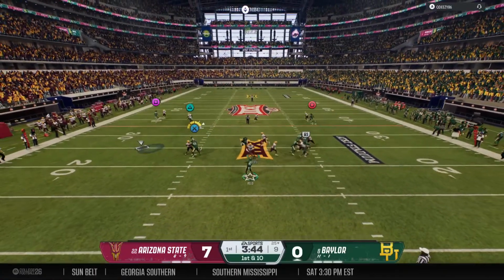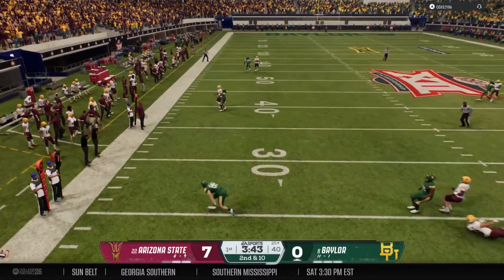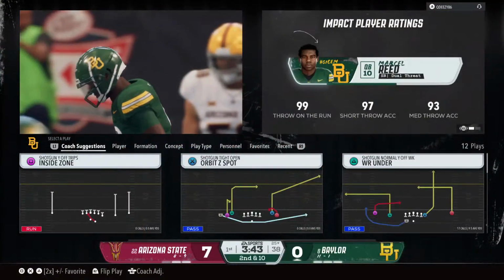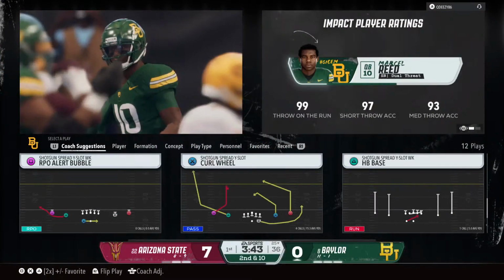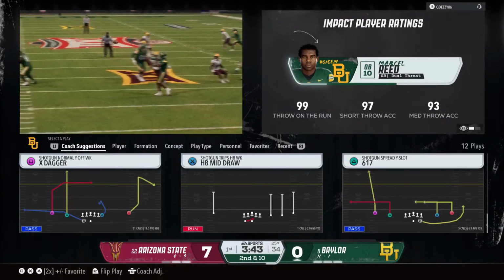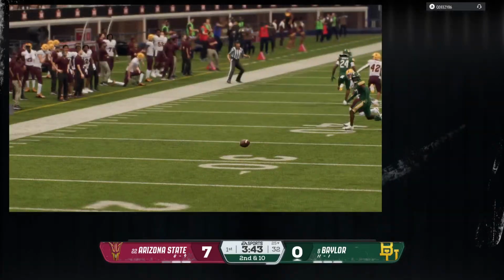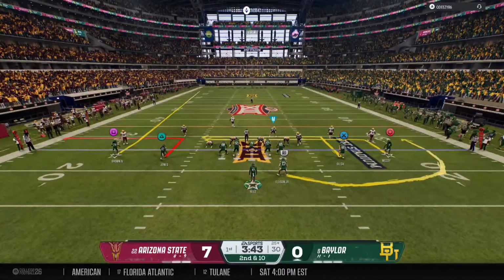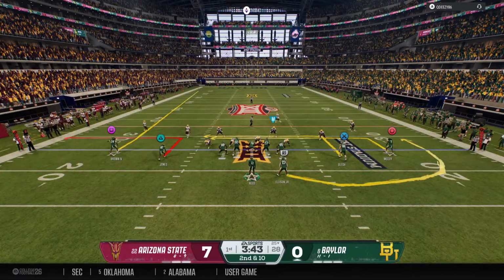Off the play fake, looking to throw. Oh, the quick throw falls incomplete. That's a misfire there, Chris. This passing game has got to be able to get into sync and find a rhythm. The 25, it's 2nd and 10. In the negative, 3rd and manageable here.